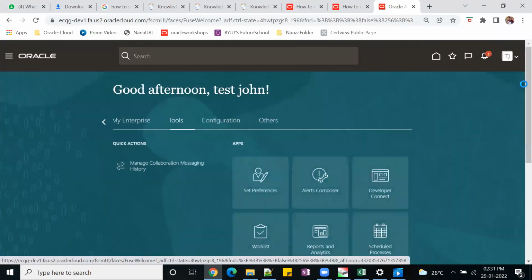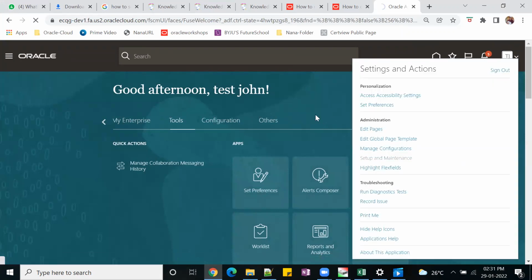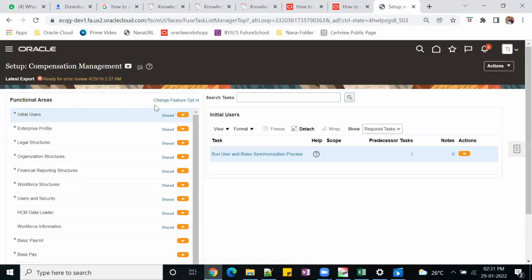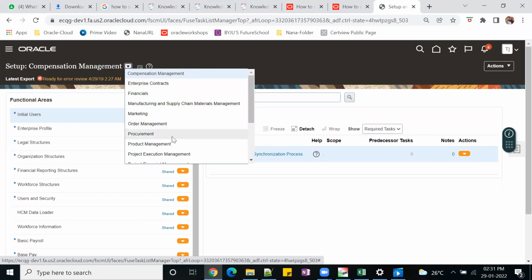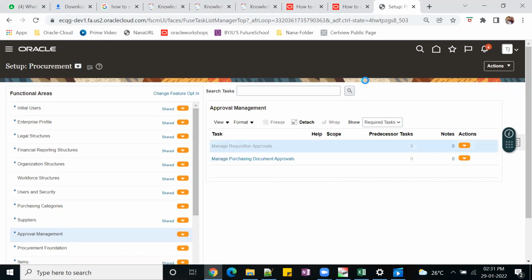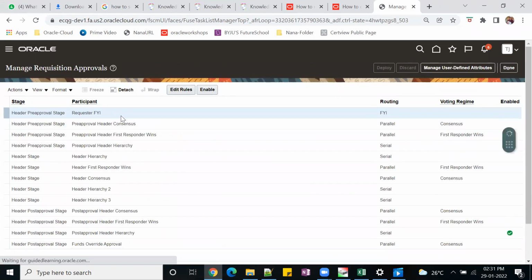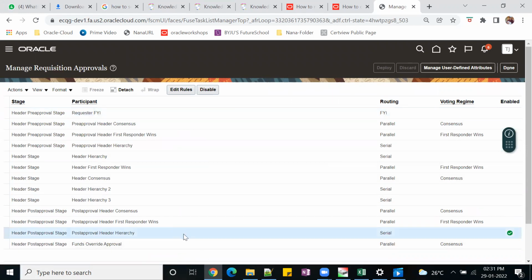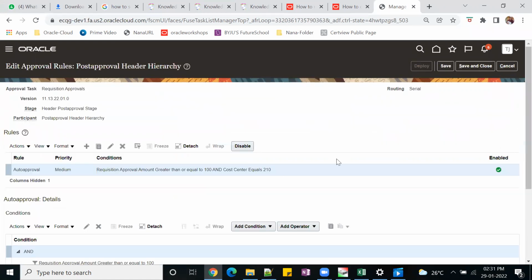Let me show that approval. We're going to do that, right? Setup and maintenance. Go to procurement approvals, manage requisition approval. As we know, we have several stages: pre-approval, FYI, post-approval. A lot of stages are there. So now I'm taking one of the stages called header post-approval. Click on edit. Now I build a simple rule.